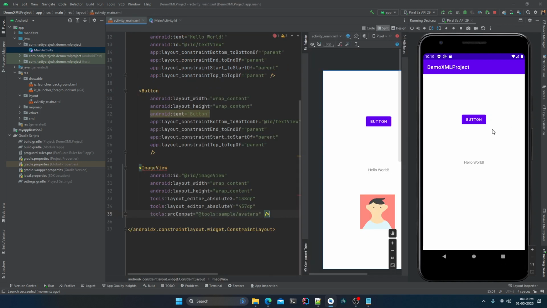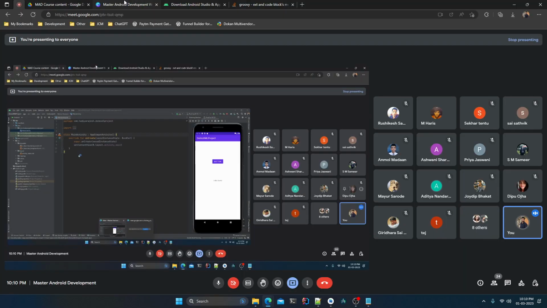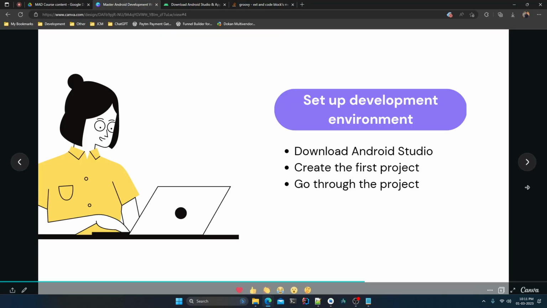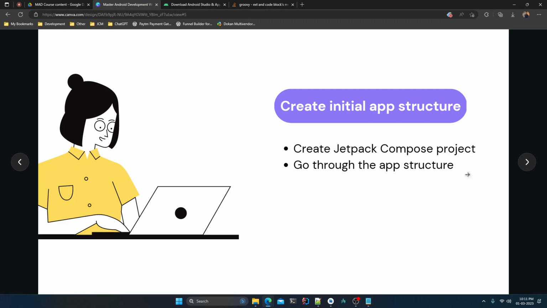You can see the button as well. The image is not visible because I had added the image after the build started. So let me just run it and the image will be visible now. So this is how you do it, and now you connect all these things in Java code, and then you write the interaction code here, right? Like what happens when the button is clicked. We will see it quickly tomorrow, and then we will move on to discussing creating Jetpack Compose, and we'll go through the app structure.